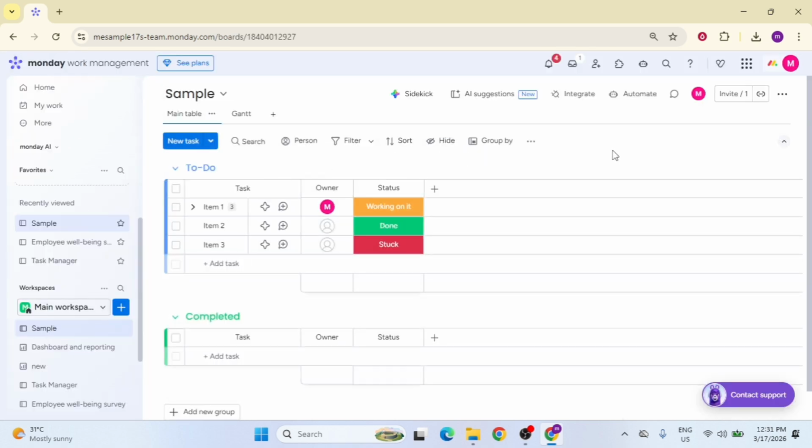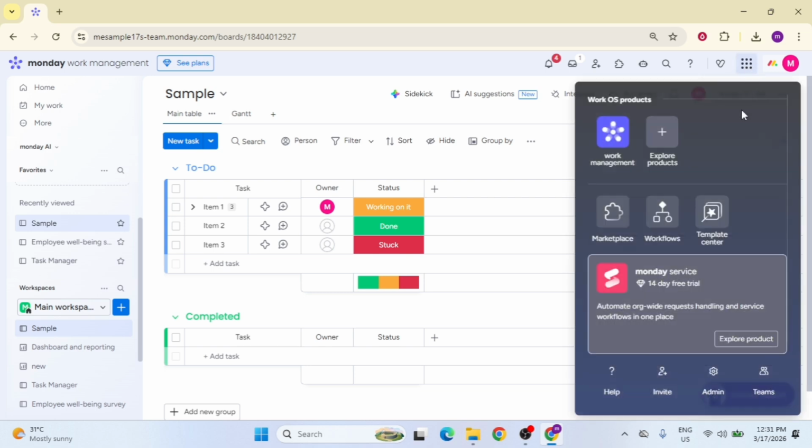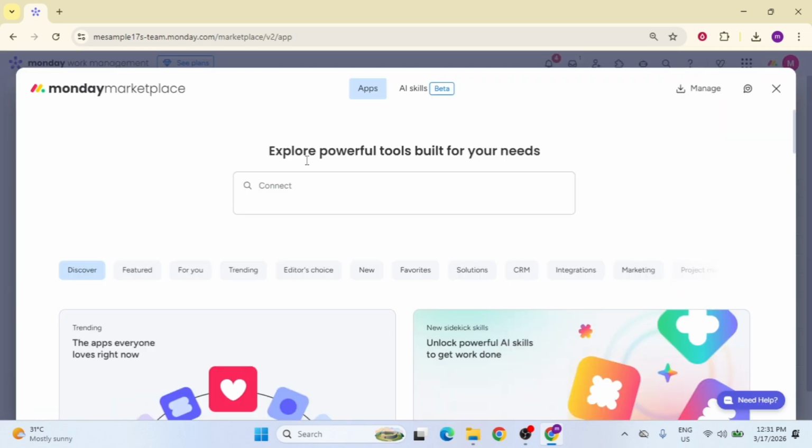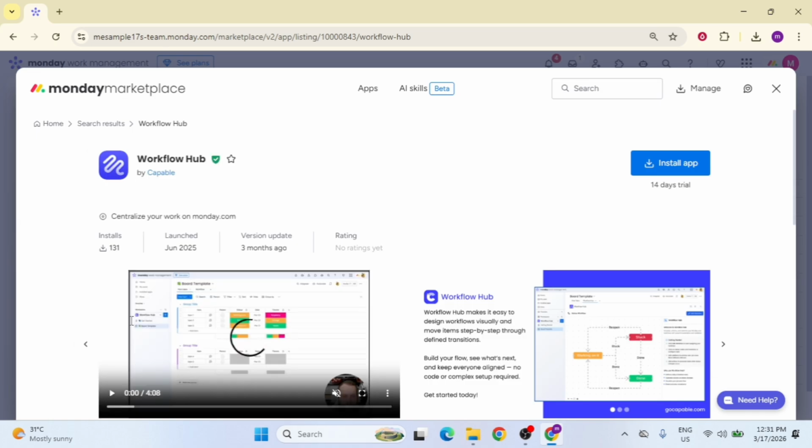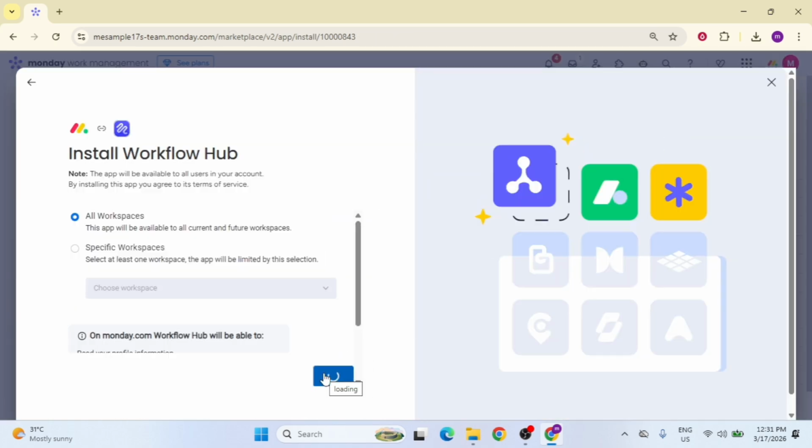Next, look at the top right corner and click the 9 dots, then select Marketplace. In the search bar, type Workflow and press Enter, then choose Workflow Hub by Capable from the results and click Install App. After that, click Install.